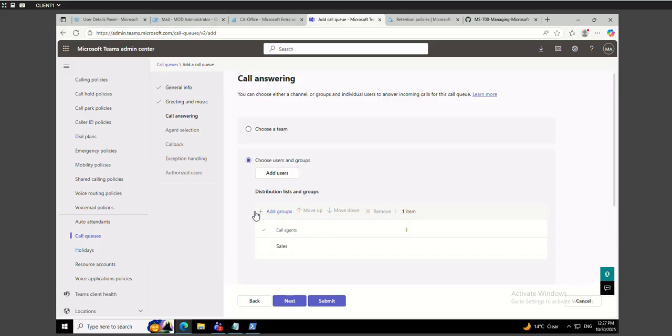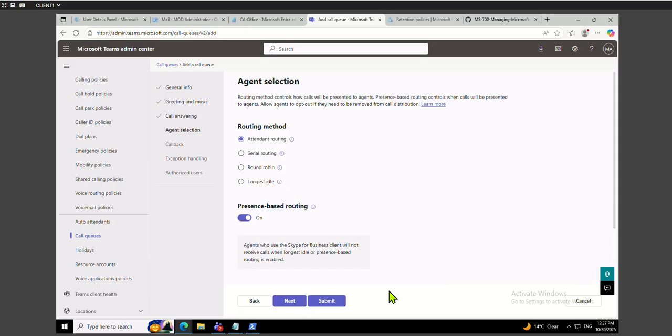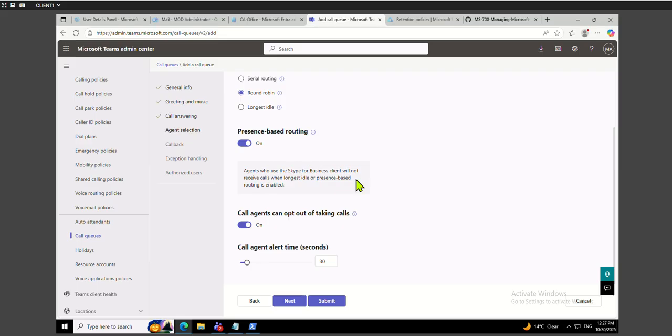Add call agents. Okay, so this is where we select add for sales, and then add. Next method, routing method. So let's say round robin or serial routing on longest idle. What will be the method? How calls will be presented to the agents? Call agents can opt out of taking calls, so that's enabled. Call agent alert time in seconds, you can keep it as default.